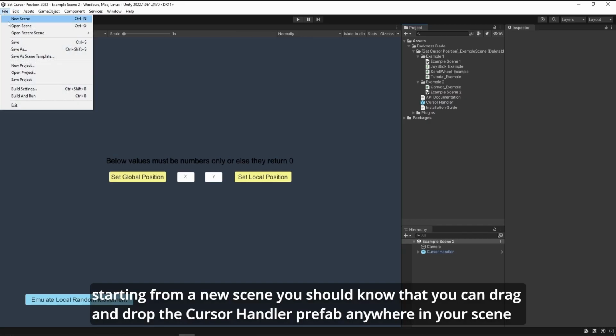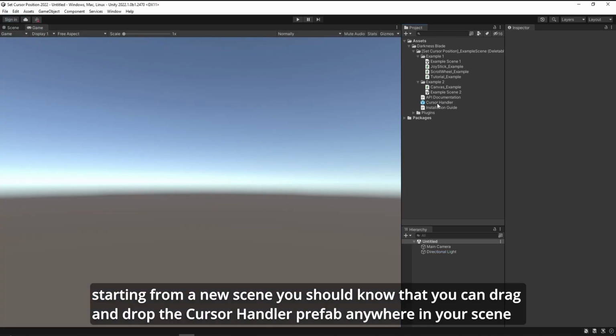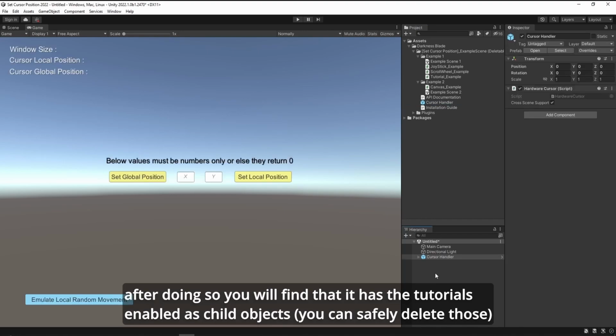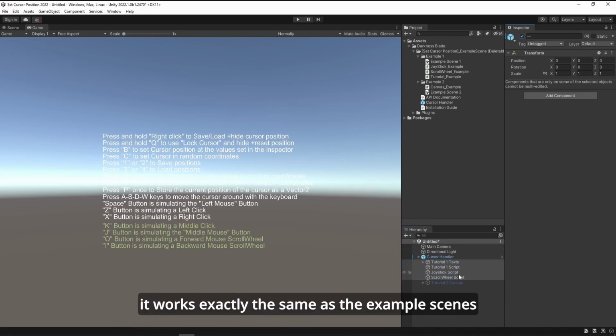Starting from a new scene, you should know that you can drag and drop the cursor handler prefab anywhere in your scene. After doing so, you will find that it has the tutorials enabled as child objects. You can safely delete those. It works exactly the same as the example scenes.